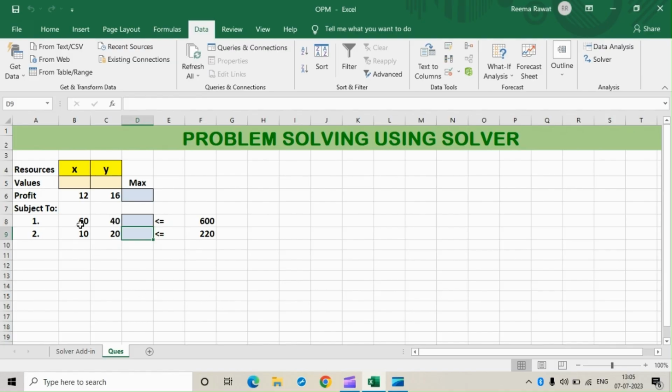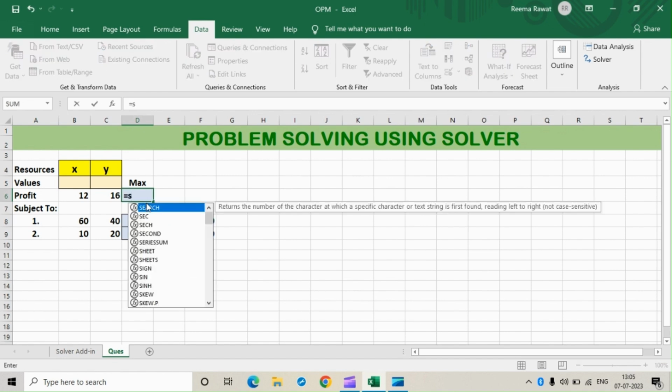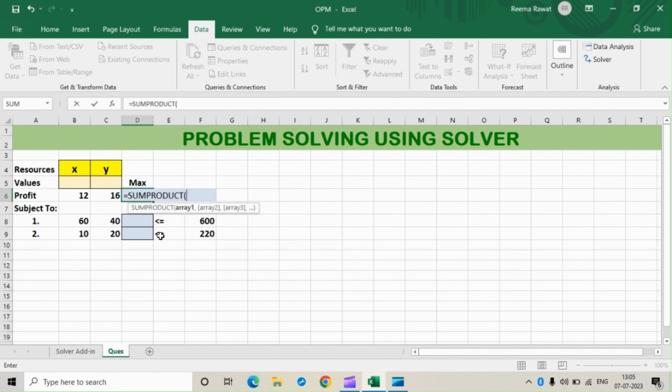Now to solve this question, I have already entered the data in this Excel sheet. The resources are x and y. These are the values of x and y which we will receive after solving the question. The profit of x is 12 per unit, and the profit of y is 16 per unit. The maximum profit will be calculated using the SUMPRODUCT function. Array 1 will be the profit of x and y, and array 2 will be the values of x and y. We are receiving 0 right now because the question is not solved yet.